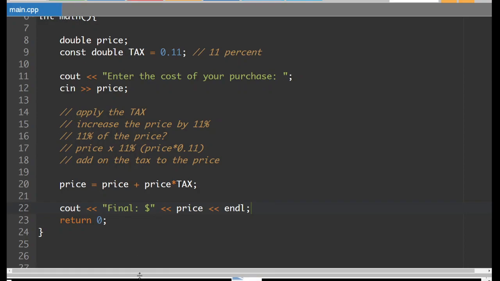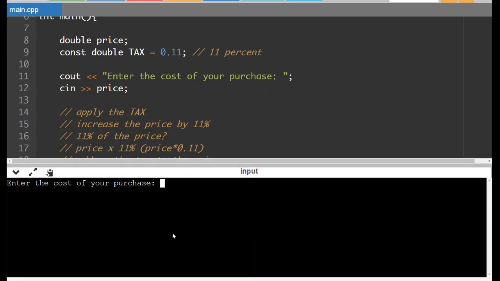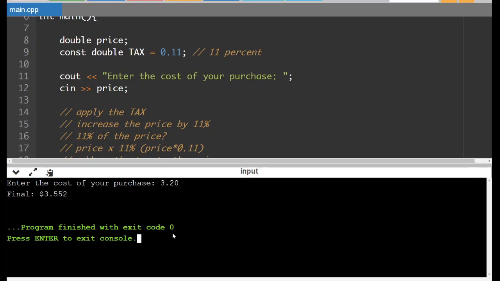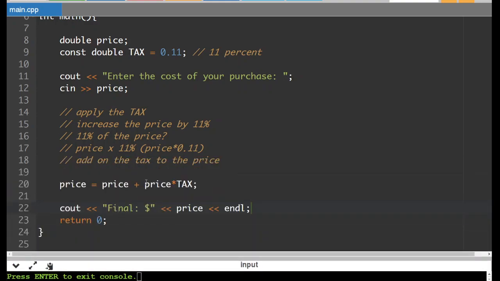So if I run this again, and I want to say like 320 is my price. So if you take a look at this, the final 3.552. So now it's not looking like a dollar amount anymore. So this is where I'm going to put in a fix for this that is going to keep my money values at 2 decimal places.